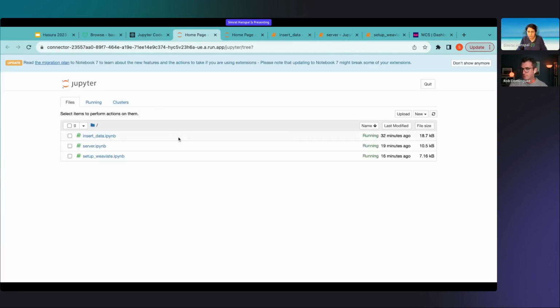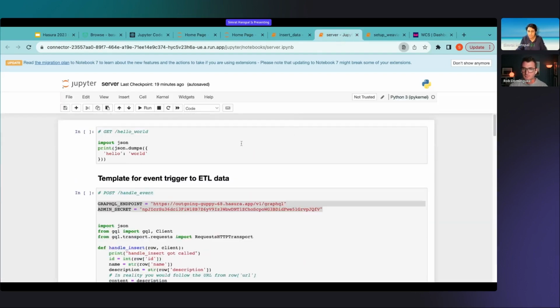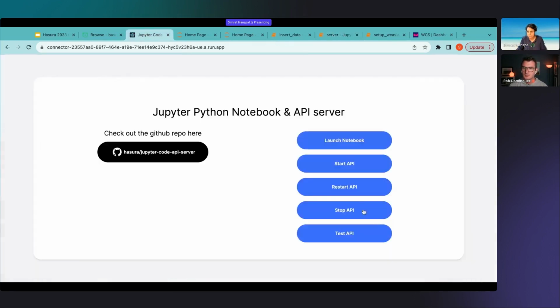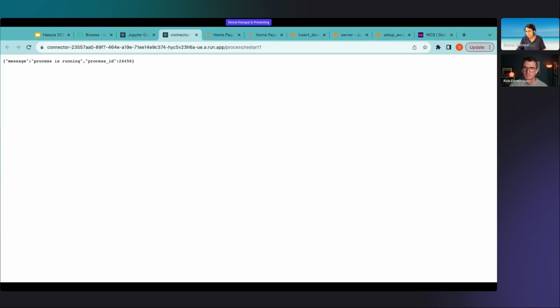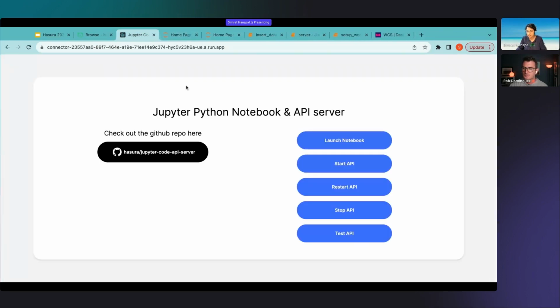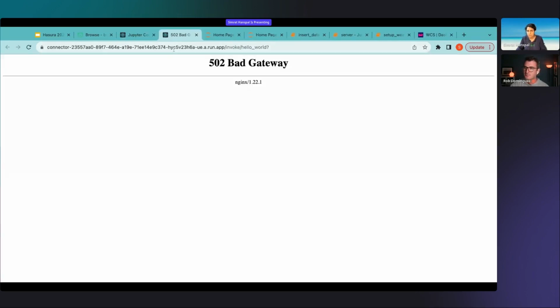When you launch the notebook, you're going to get this regular interface where you have your files, and if you open your server file, which I'm doing here, you're going to see that there is a cell and it is commented with get and a URL that you would want this to be exposed at. So we can say that's the code that I want to serve as my endpoint. Let me restart in case you have made any changes. And then you can test this out.